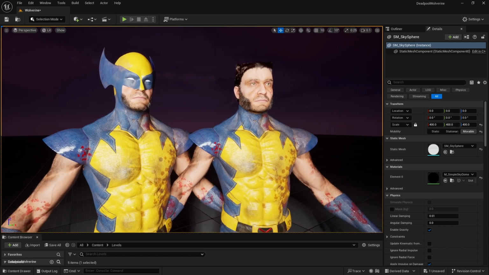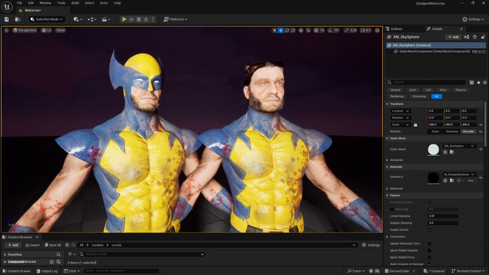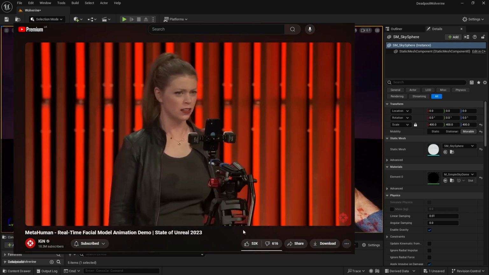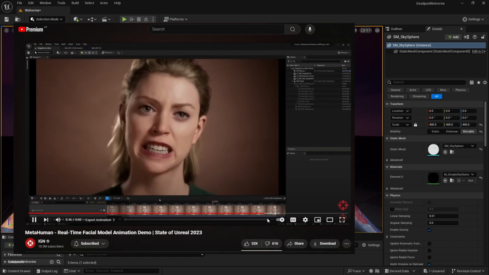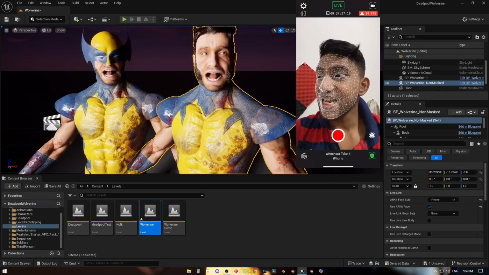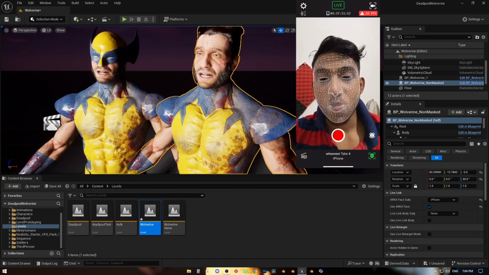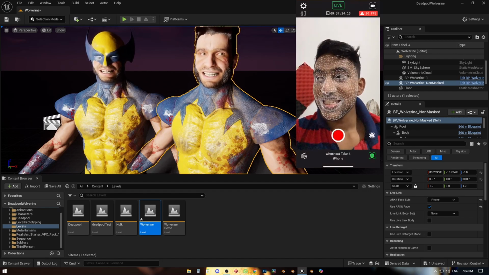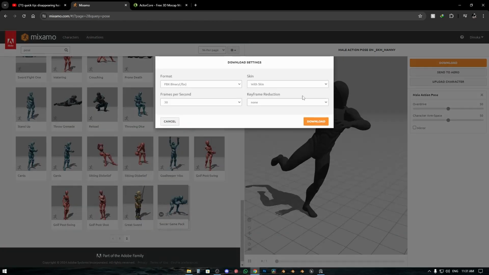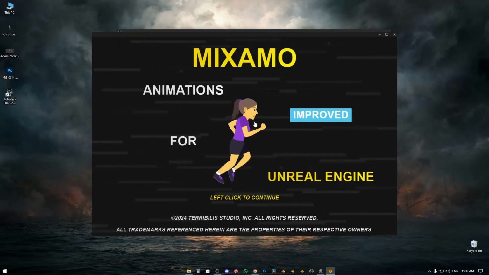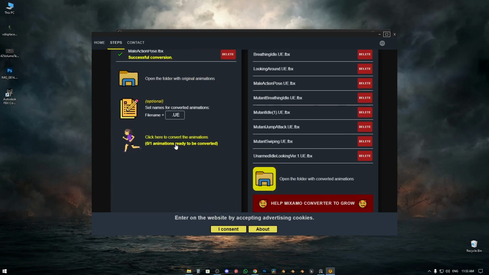So finally, it was time to test the final Wolverine Metahuman with the Livelink app. Livelink is an iOS app that allows you to record facial animation real time for our Metahuman characters. I connect the Unreal and Livelink app and enable the AR kit for face, and it is working decently in real time. After that, I downloaded this male action pose from Tont and used a free Tont converter to convert the animation file to an Unreal supported one.